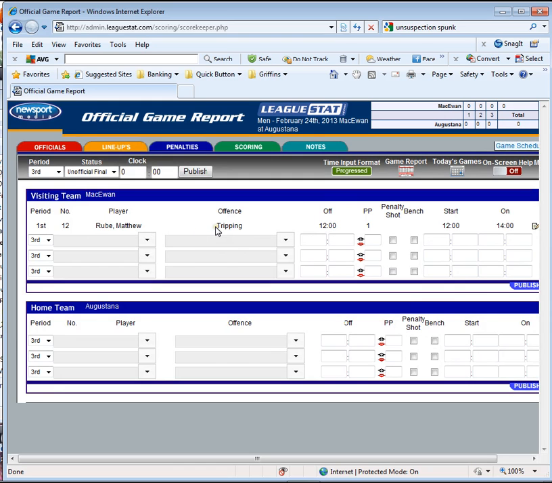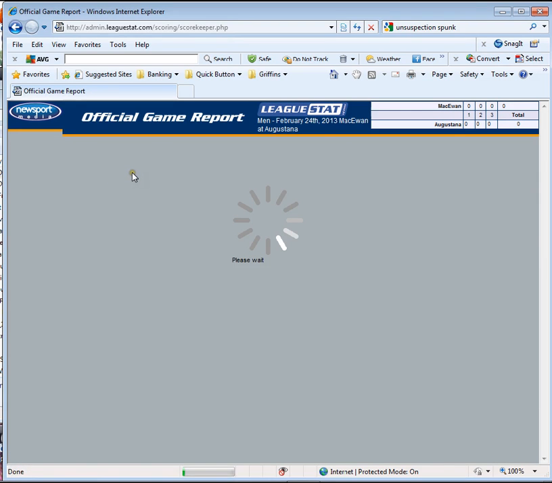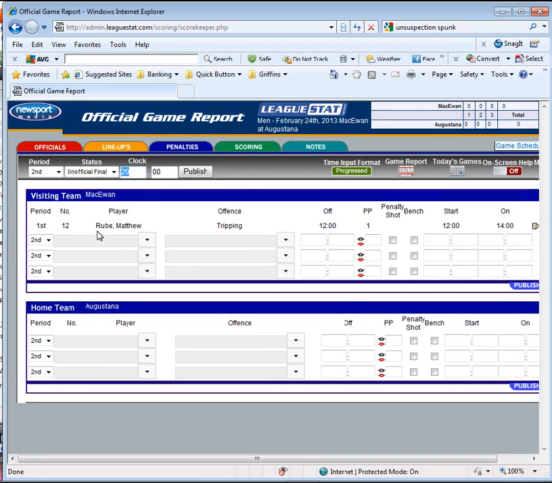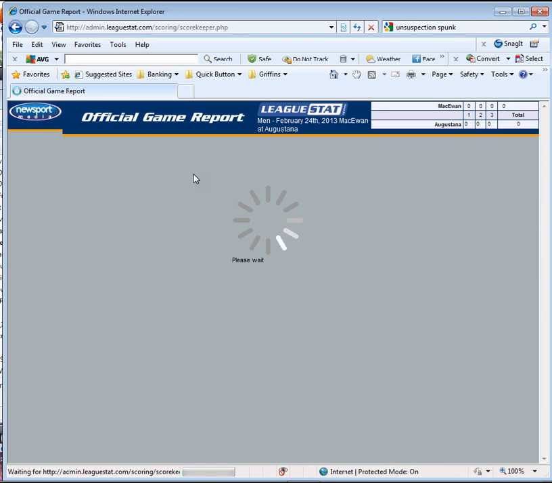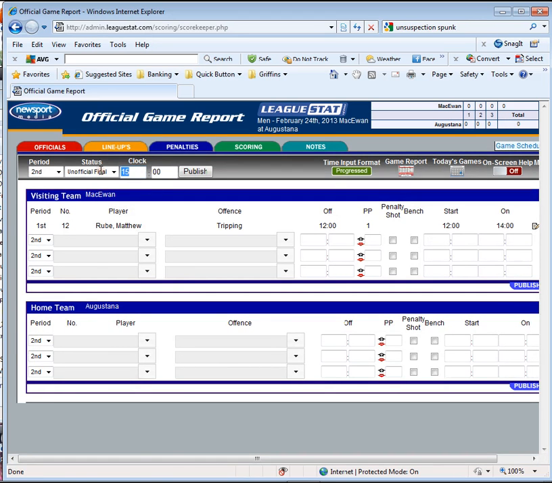So now I've saved that penalty for Matthew Rood for tripping at 12 minutes, came off the ice and back on. For the game clock here, you can always update it during the game. You could constantly update it to show the scores, to show the time. So during the game, I might put 15 minutes, publish. If nothing happens, I may update it later on. 19 minutes, update, so that the people on the web can see that it's slowly counting down.